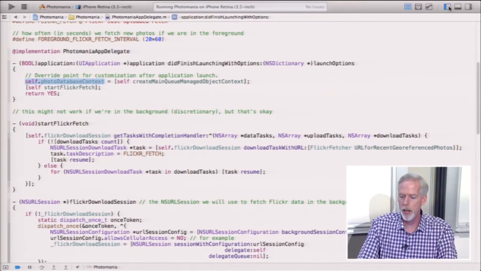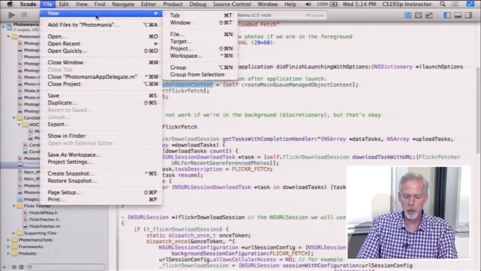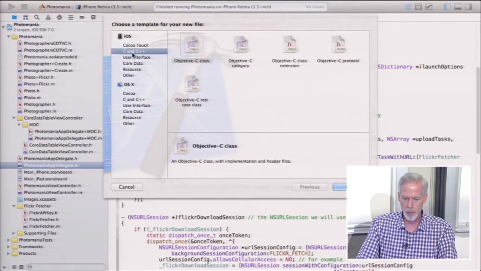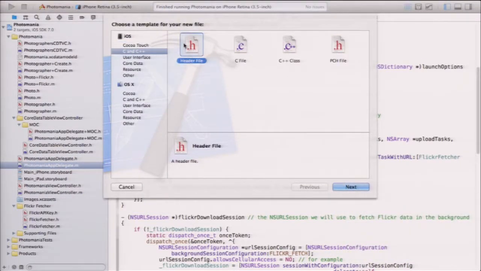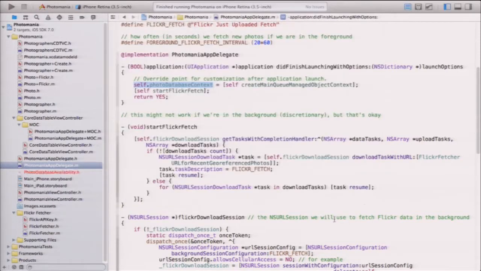So let's do that. And when you post a notification, you almost always, 100% of the time, want to create a header file. So I'm going to create a header file. Just go here to header file, C++ header file. And that header file is going to contain the name of the notification and also the name of anything that's in the user info for the notification. So let's go ahead and make sure it's in the right place. It is. I'm going to call this PhotoDatabaseAvailability, because that's what this notification is about. This radio station talks about whether the photo database is available. So I'm going to create this header file.